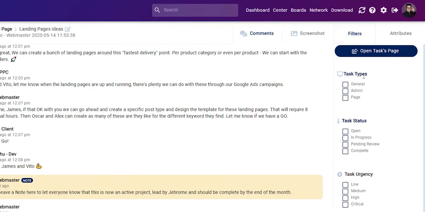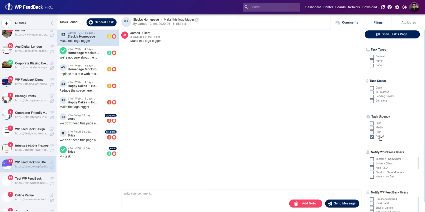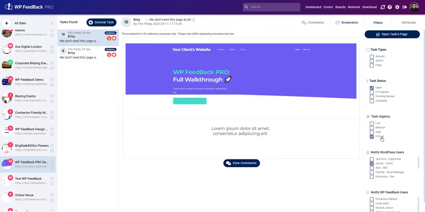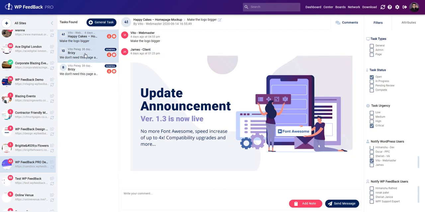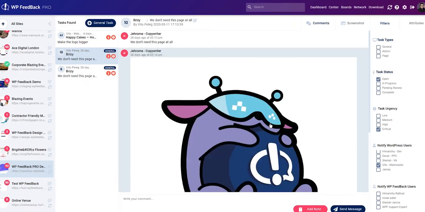Clicking on the Filters tab allows you to filter tasks that you want to see. For example, let's say I only want to see tasks that are critical because my client is having some problems. Tick on critical and boom, we can see each task that has been marked as critical. Let's go a step further and check only tasks that are open, that have been created by our client, that are critical, and that are assigned to me. Boom. The filters make it easy for you to find what you're looking for and allows you to really fit WP Feedback Pro into your workflow.